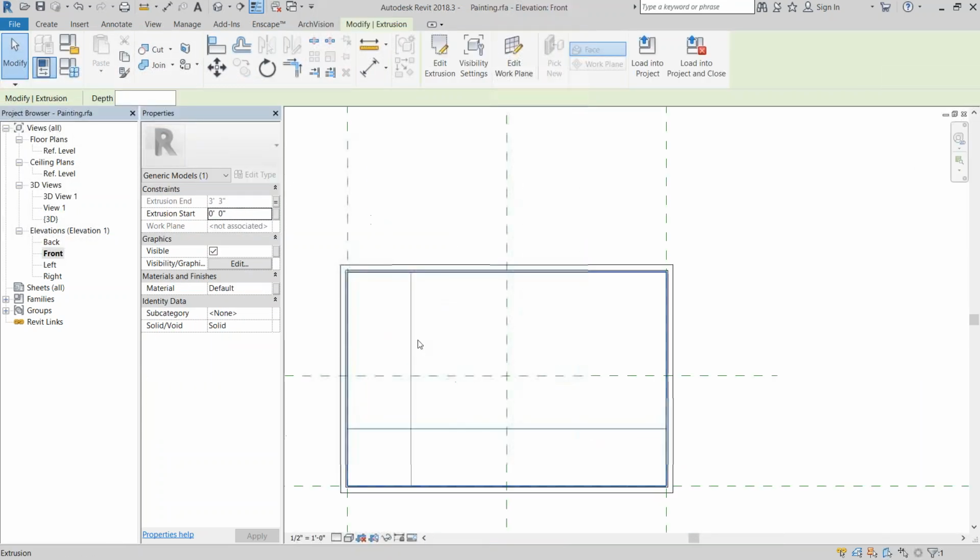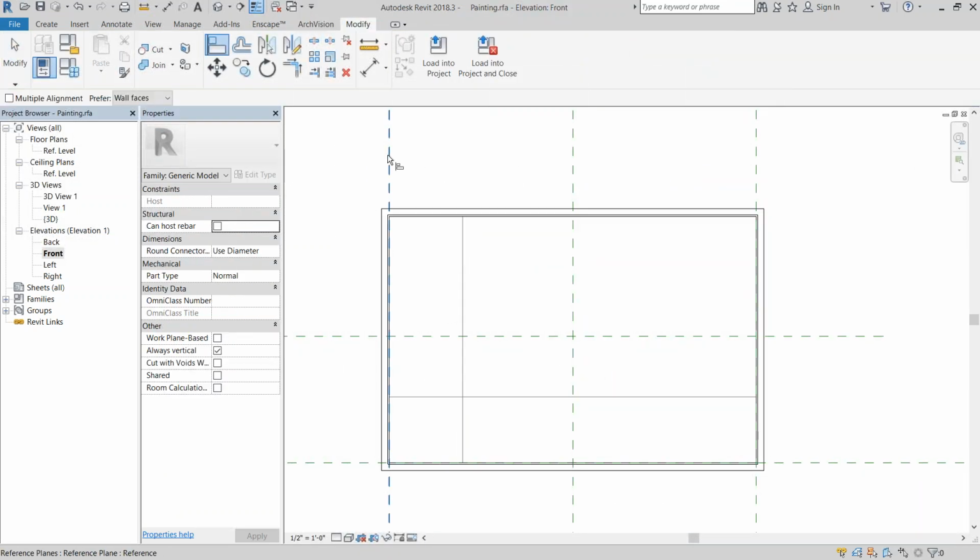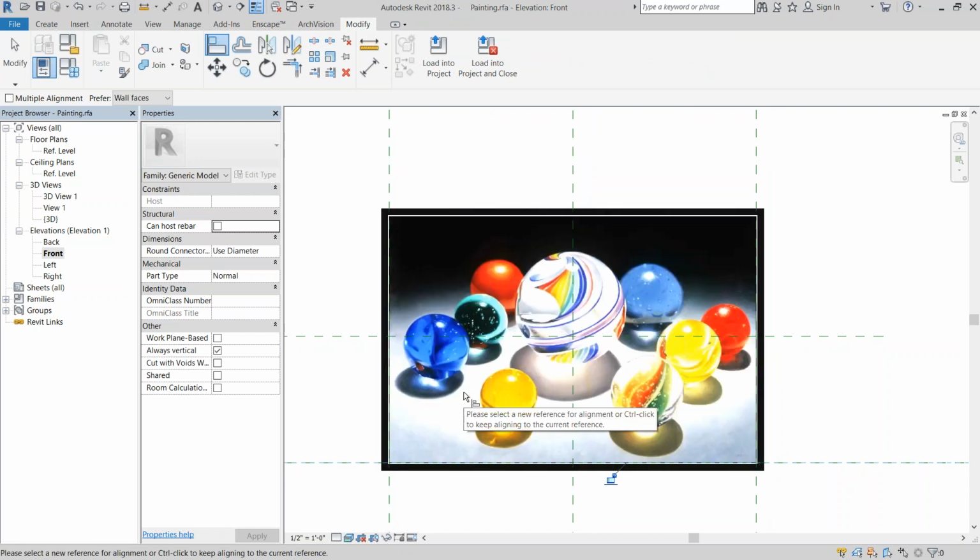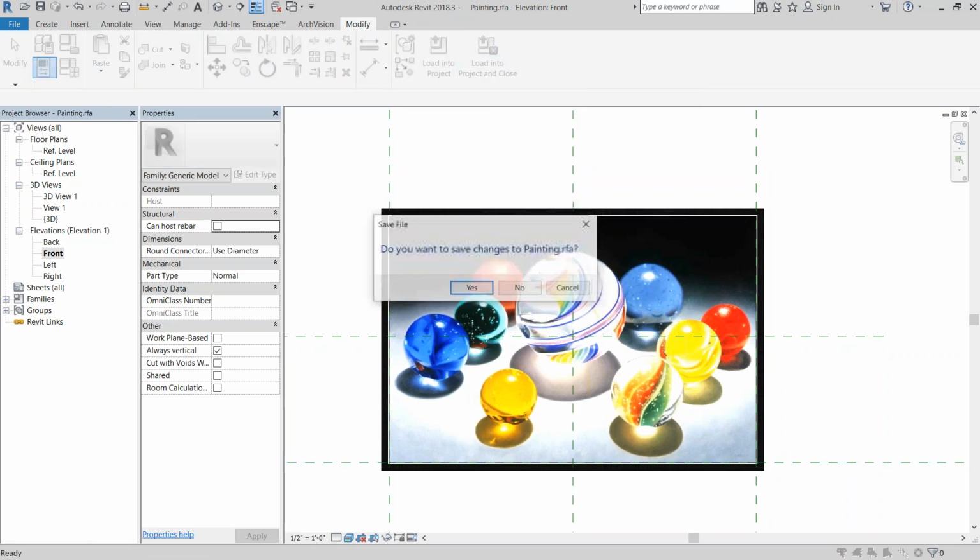So let's go to a front elevation, zoom in a bit, and use the Align tool. And we're now aligning the model pattern. Since the model pattern is the same size as the geometry, it disappears in your hidden line view. And if we go to a realistic view, you can now see that the image is properly mapped. That's the first step, and that's really, really easy.